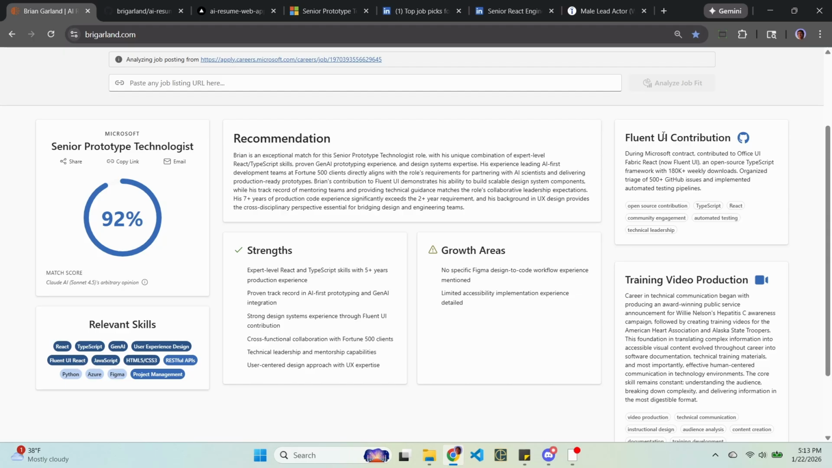In this case, it chooses the Fluent UI contribution and a training video production in the past as the most relevant ones to include here. And this functions essentially as a resume tailored to this job description. That's what the user experience is meant to be.